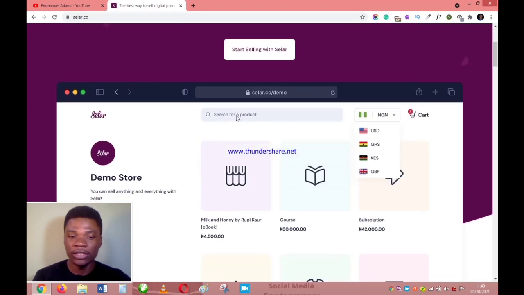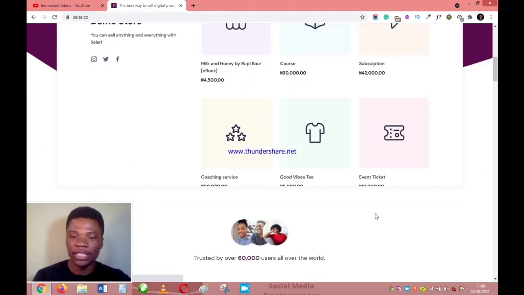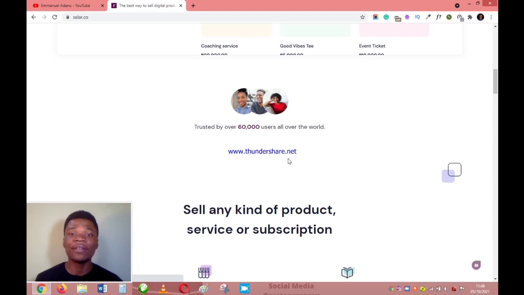As you can see on this page, you can see what your store will look like. You can have as many products as you want on your store. One of the nice features I found about Selar is you can install your Facebook pixel and enable Facebook tracking. So when you are running Facebook ads to sell your product, you can use the Facebook pixel on Selar to track the conversions and every other action you're optimizing your ad for.